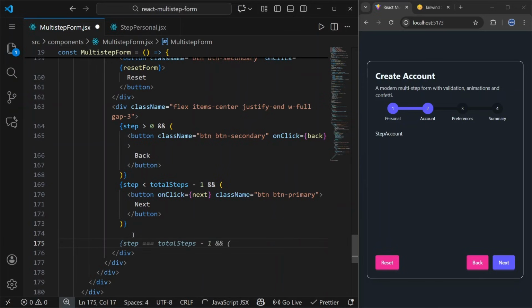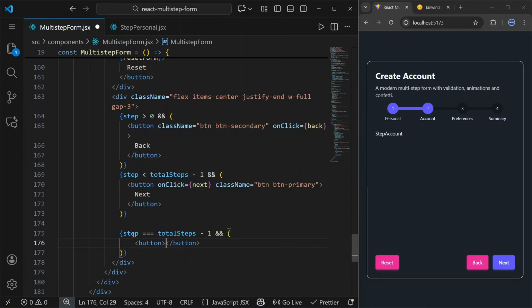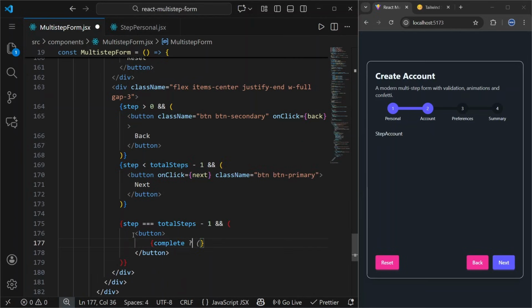A scenario when a step is equal to total steps minus 1. And in this case, we need to do the following. We need to have a button, and depending on whether it is complete or not, we need to show some text. So let's say if complete is true, we need to show this text completed. Otherwise, if submitting is true, we need to show submitting. And if submitting isn't true, we need to show submit. Okay, I think that it is clear. So if complete is true, we show completed. If not, based on submitting, we show either submitting or submit.